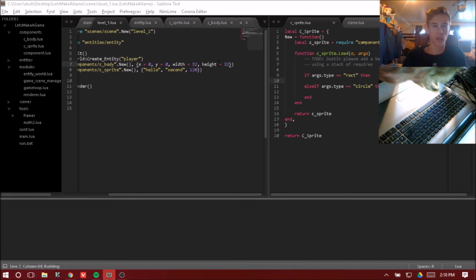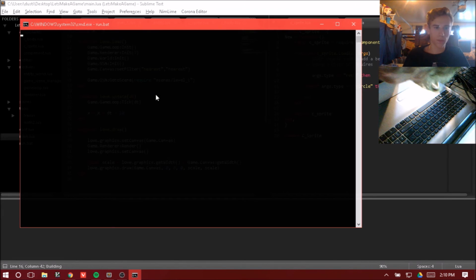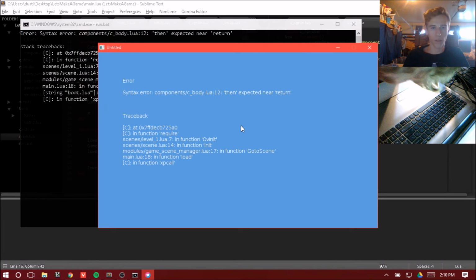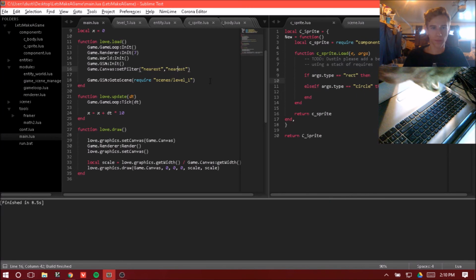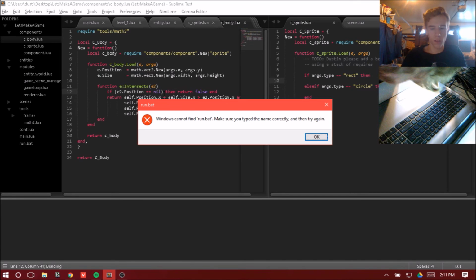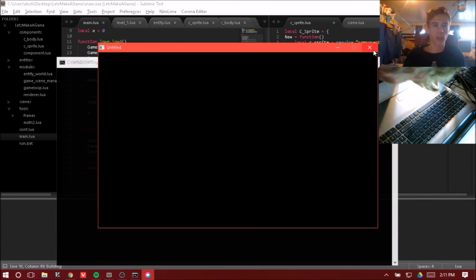Let's build, make sure there's no errors. Oh goodness. I need to change that build file to work. Okay, body 12. Okay, there needs to be a then. Again, I keep messing that up. It's not too important. Okay, so that worked.